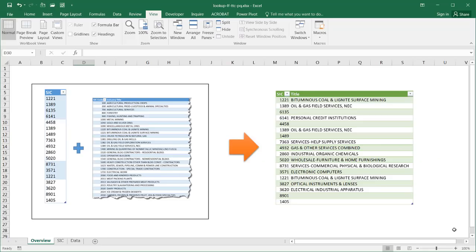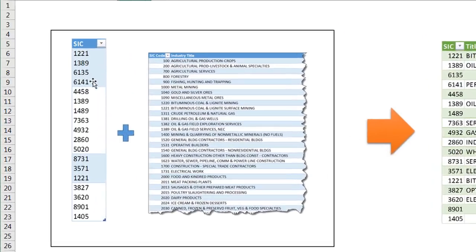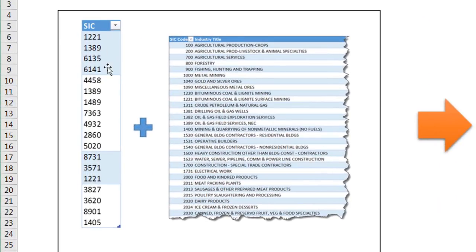Hi, in this video I'm going to show you how to look up items in a row that are separated by line feeds. So what does that mean? Say for example, we get data like this. We have four rows here, and within those rows are values. And in these values, we want to perform a lookup. These are standard industry codes, SIC codes, and we want to get the title out of it. This is our lookup table, and these are lookup items.